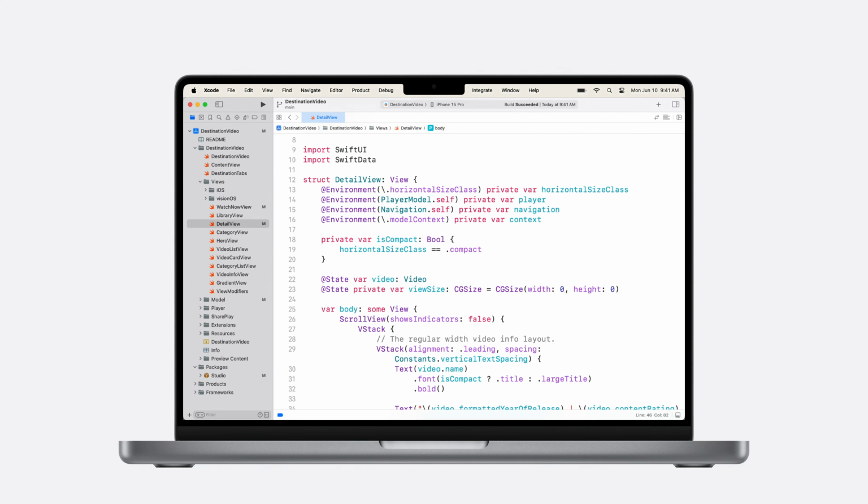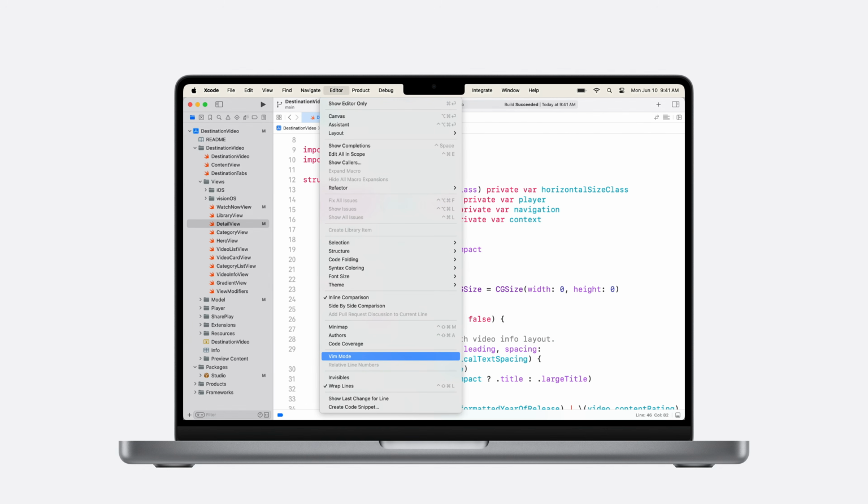If you've ever used Vim before, then you know it's tough to quit. Xcode makes it easy to toggle in and out of Vim mode in the editor menu. And Xcode 16 supports Vim's repeat command as another form of multi-cursor editing.